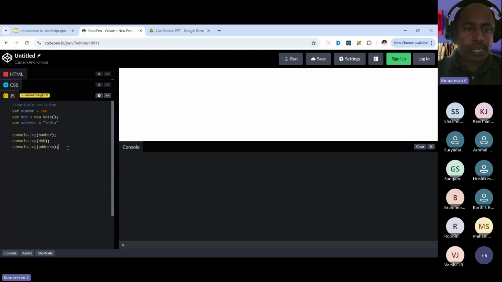Now, where is this going to store? Let's see. So number is stored in an object called window. Window.number I'm going to put. Let's see whether it is going to give the value.